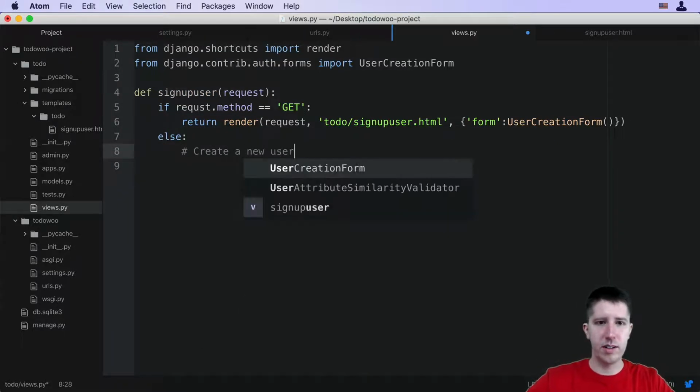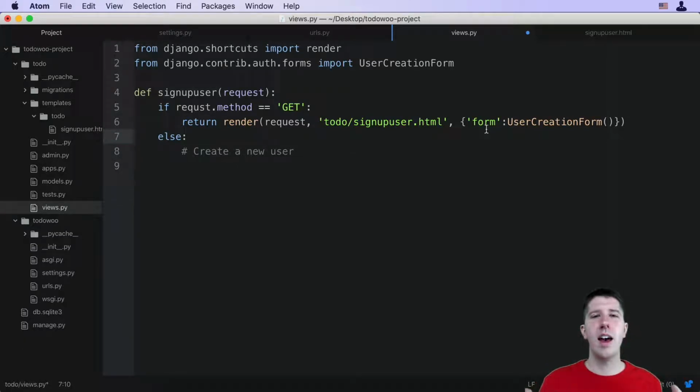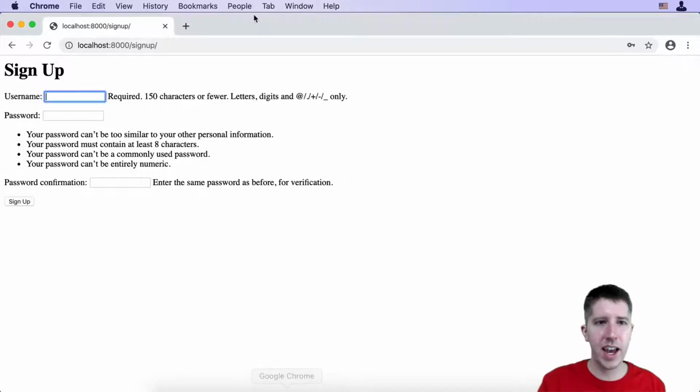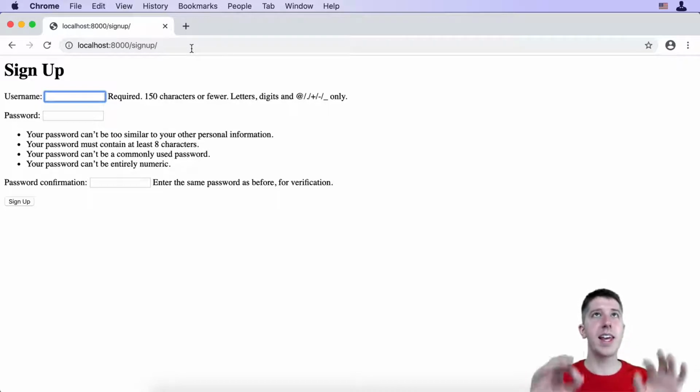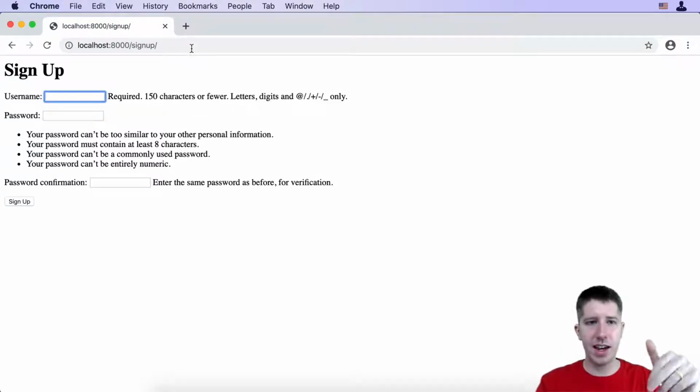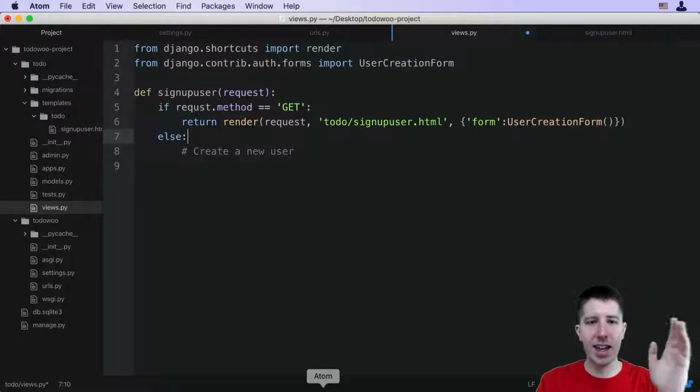So if someone comes and is just trying to view the page, like anytime you put a URL in a browser and hit enter, that is always a GET request. You can only post information through a form. So anytime you type something and hit enter, that's going to be a GET. If someone types in sign up and hits enter, that is a GET. And in that case, we want to send them here.